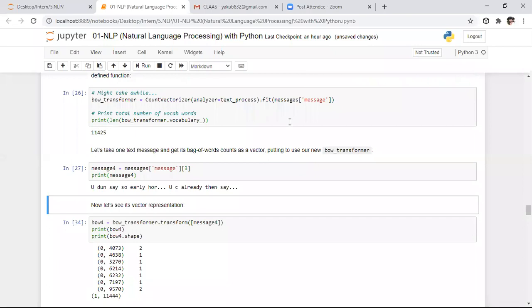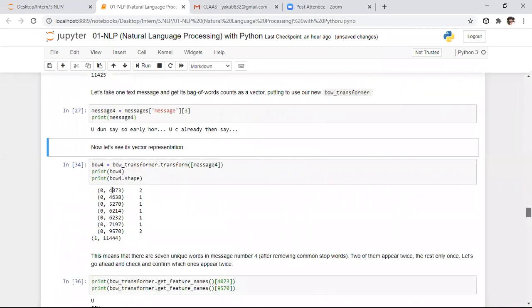I want to know the vector number, the unique word number, of each specific word present in it. If you observe here, the unique word "u" belongs to the number 4073 and it occurs two times in it. If you observe the word "u" in this message, it occurs two times. Whereas coming to "done", it occurs only one time, and its number is 4638. So if you want to know the unique vectors or unique numbers assigned to each and every word, we need to perform this.